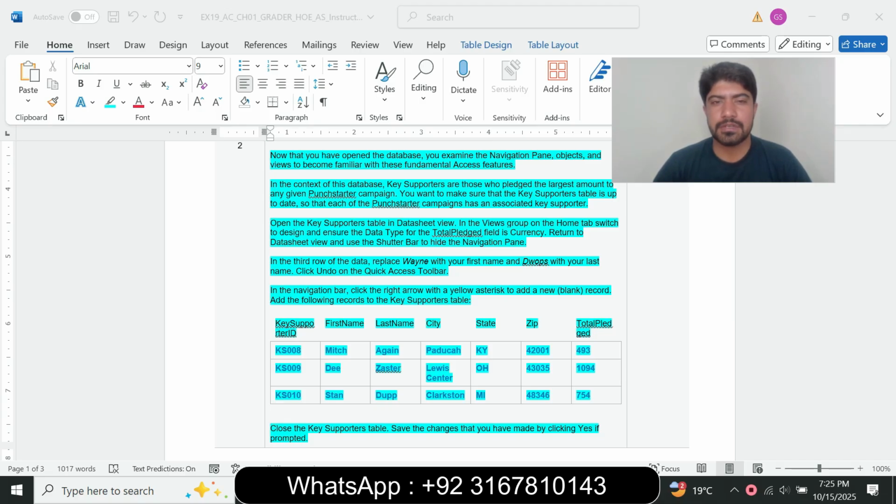Next, open the Key Supporters table in datasheet view. On the Home tab, switch to design view and ensure the data type is currency, then return to datasheet view. Shutter bars to hide the navigation pane. In the third row of the data, replace the last name and undo. Use the quick access in the navigation pane arrow to add a new blank record, and add the following record in the Supporters table.